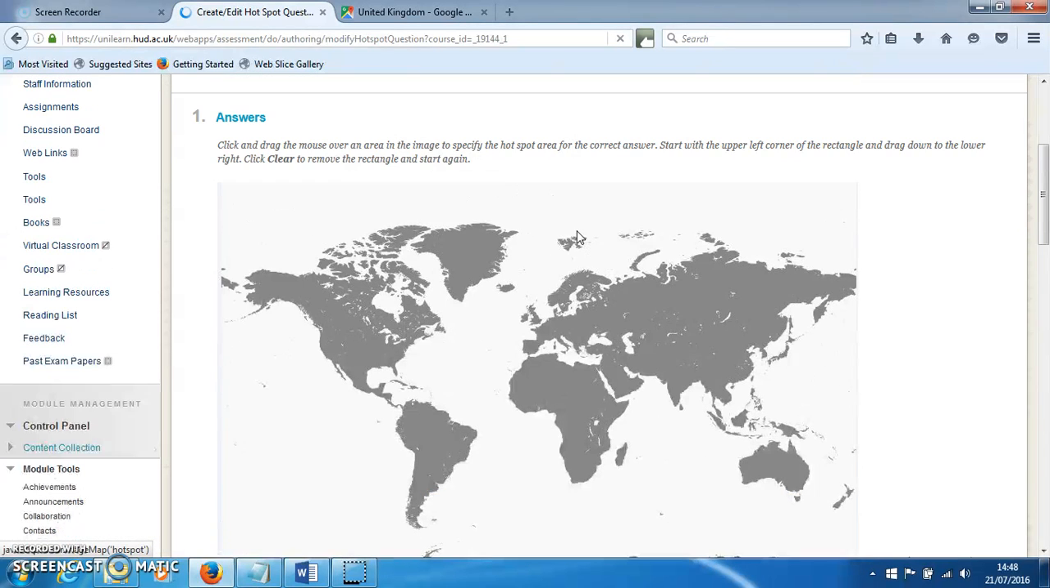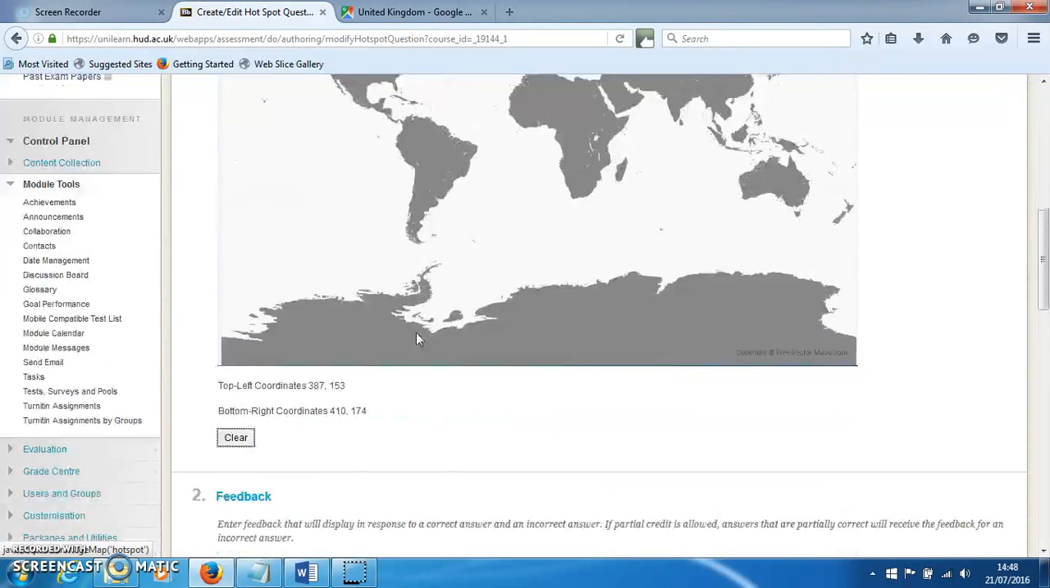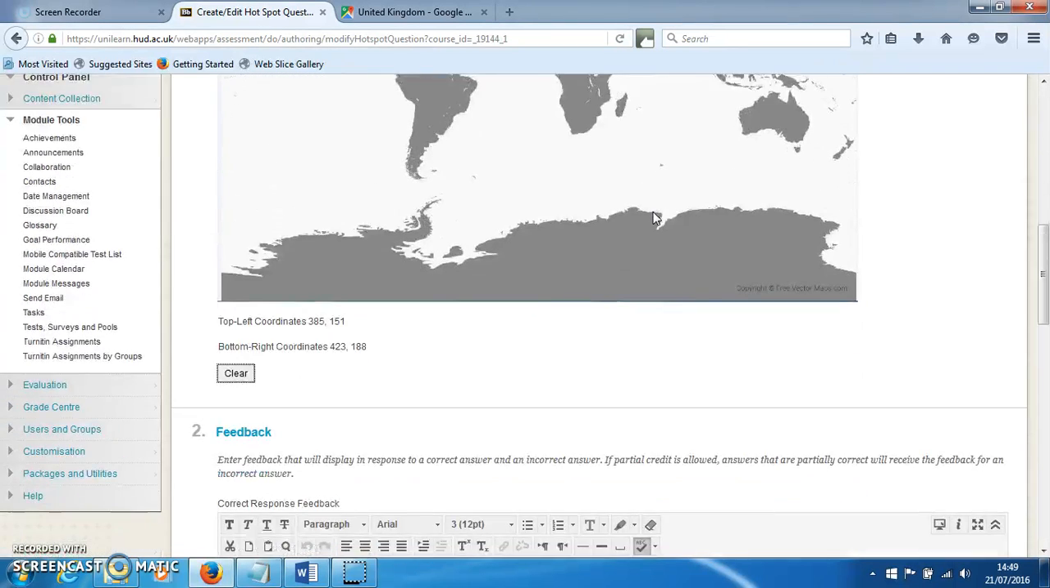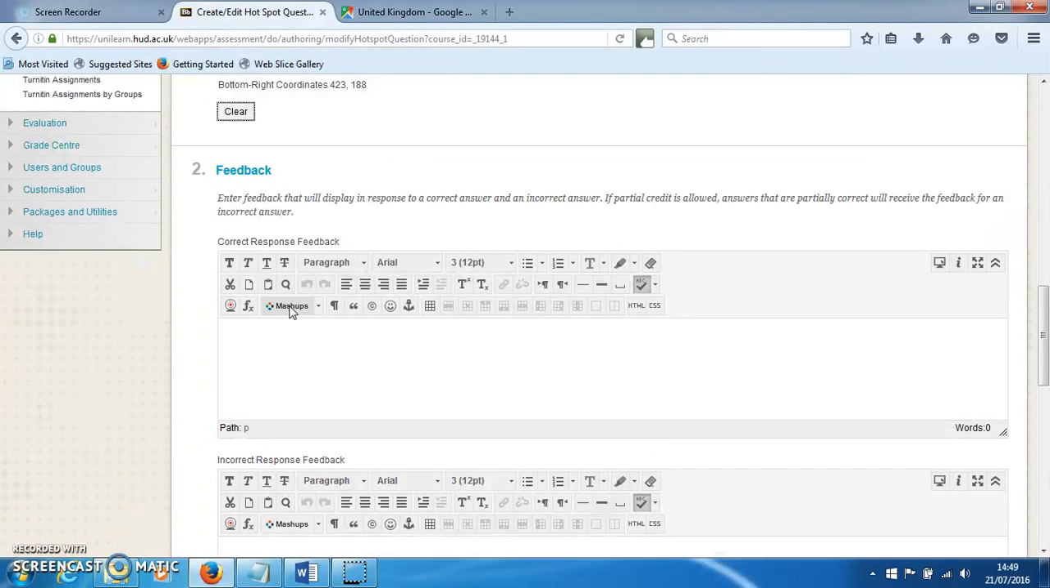So all I have to do is left click and drag and put a box over this, and if it doesn't go quite right then I can clear it. So at the moment if the student clicked here or here that would be right, but it's not going to show up as the right answer. So I'm going to click clear, and I'm going to try and give a good wide berth around this so that there's a bit of margin for error when they click. And so if they click within this box now, it will mark the question as correct.